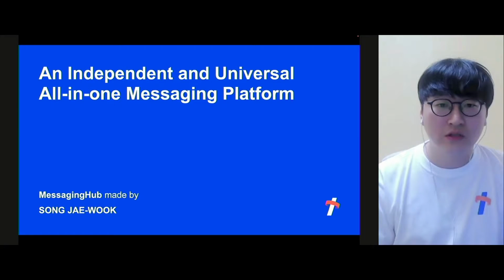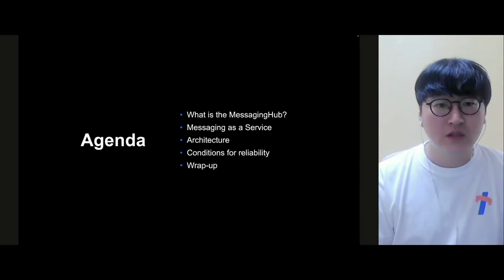I'm working on the messaging hub. In this session, I'd like to explain how the messaging hub became an independent and universal platform, and the process of developing that. And this is the agenda of this session.